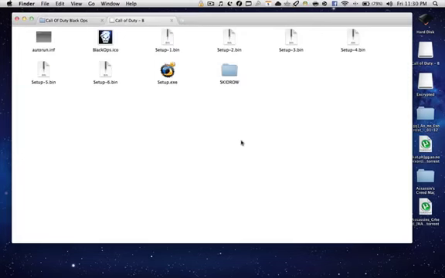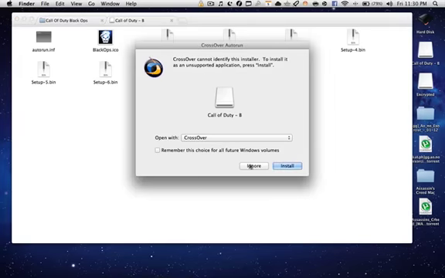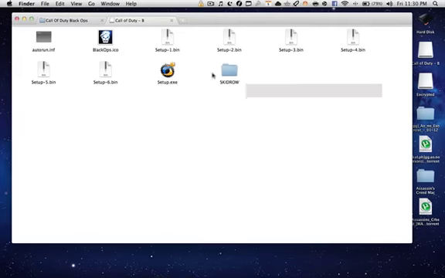Okay, you simply just press ignore. Just press ignore about this. Now, as you can see over here, those are the installation files needed for the game to be installed right onto your Mac. And as you can see over here, it's an exe file. We're going to need Crossover Games so that we can successfully install it.